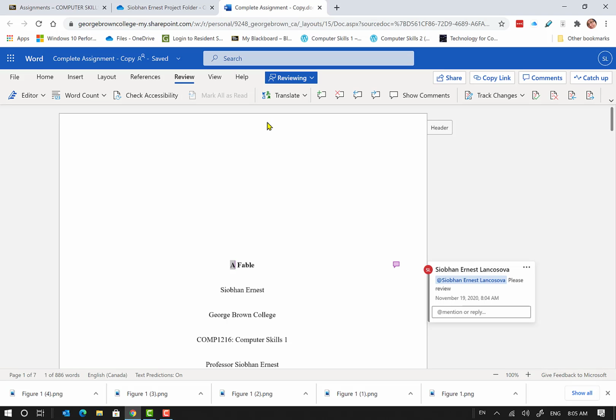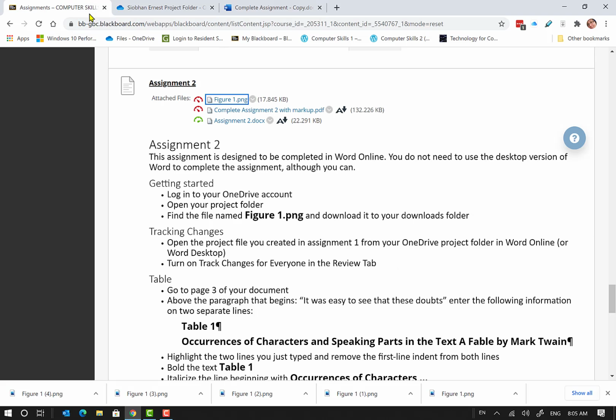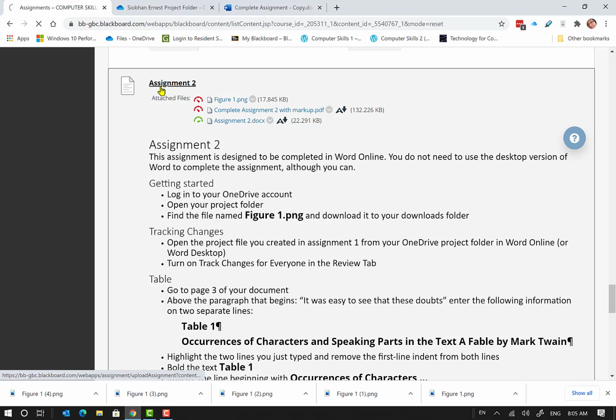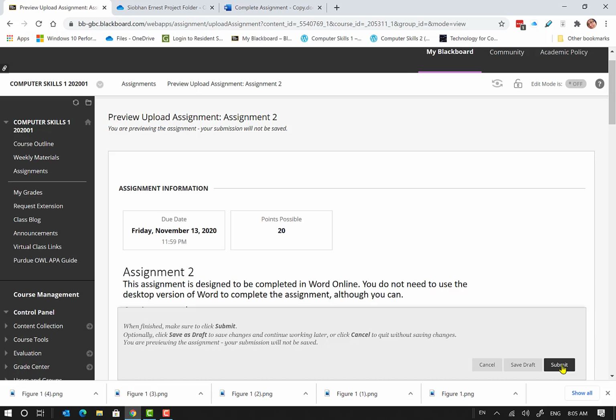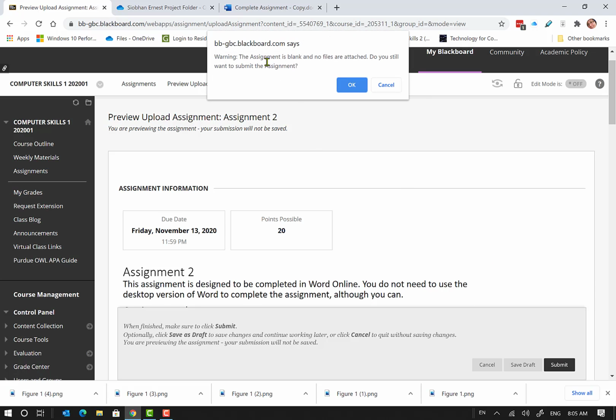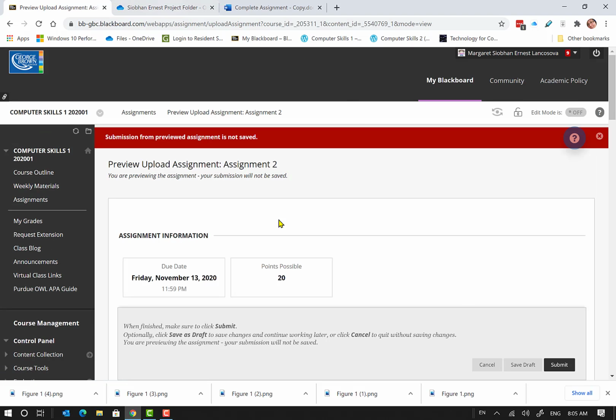The last step to submit the assignment is to go to Blackboard, click on Assignment 2, locate the Submit button, and click the Submit button. It's going to complain that this is a blank assignment. That's fine. Click OK, and your assignment will be submitted.